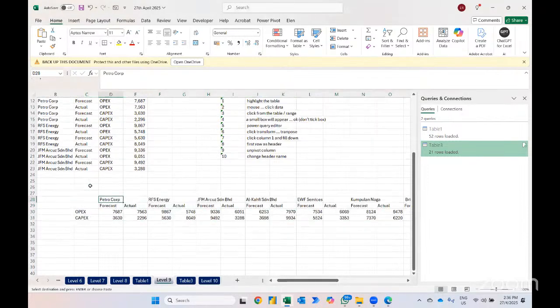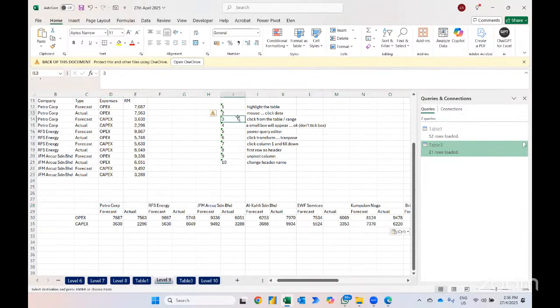Okay, so if you see here, Manoj, I'll show you the answer. I put this in the chat box. Okay, unpivot column, OPEX and CAPEX. In the chat box, I've shared the answer. So let's do it together. First thing is highlight the table.